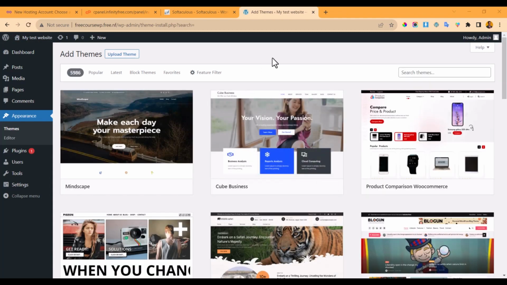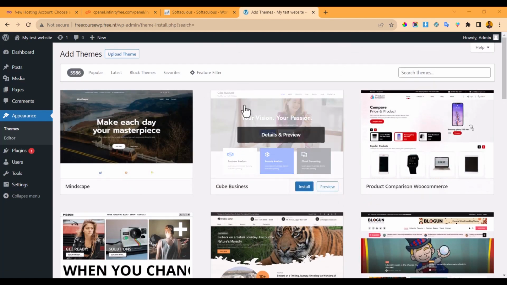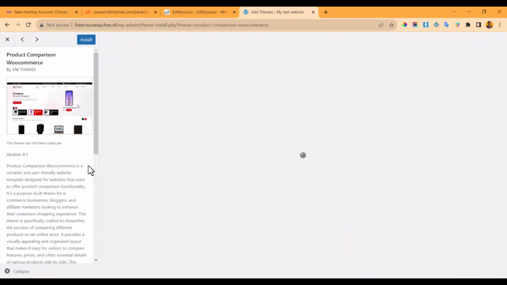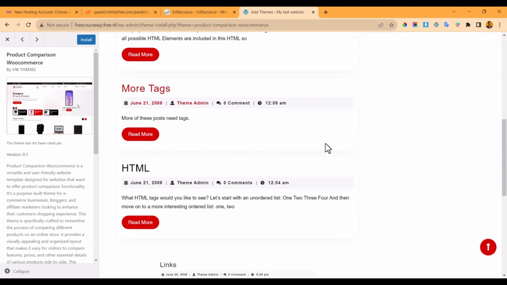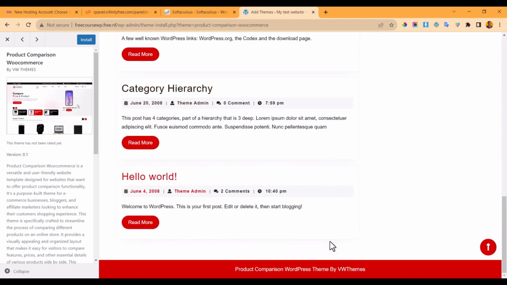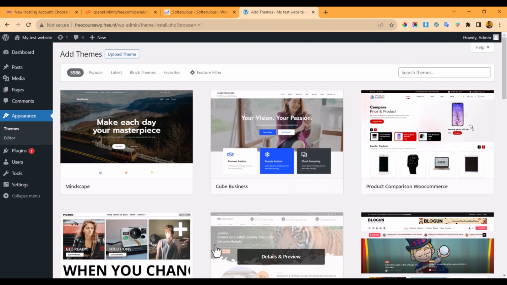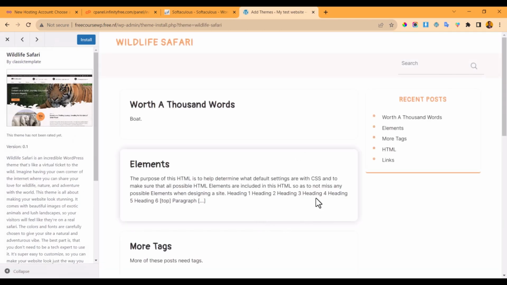Once you click on Add New, this is what you're going to get. You can see there are many free themes right here. There are free themes and there are premium themes, but in this WordPress library, you're actually going to get free themes. This Q Business is an e-commerce theme. You can preview the theme to see what it looks like. This is the blog page of the theme. This is another theme, Q Business. This is another one, Wildlife. This is the blog theme.